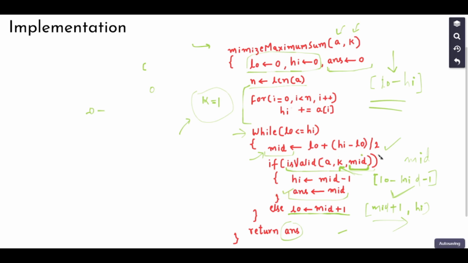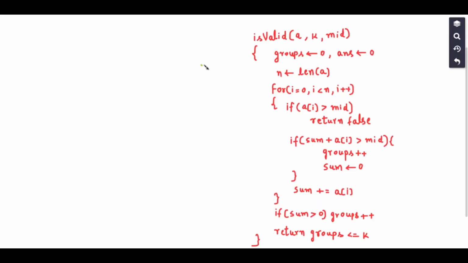So how this isValid function is working, let's see that. Okay, so this is the definition of isValid function, which takes in the given array, the number of partitions that we have to make, and the mid, this is the value which we have guessed. So we are guessing that, okay, mid is basically the required sum that we need. So this groups variable basically represents the number of partitions that we have done. This represents the answer. So we do not require this because this is a boolean function.